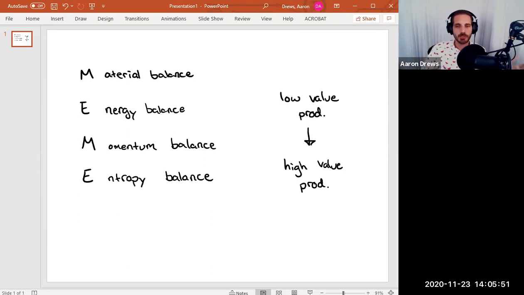But when we say product, we don't necessarily mean, I don't know, this candle, right, that I would go out and buy somewhere off of a store shelf. We just mean that we have added value to something. And that is, I would say, the overarching theme of chemical engineering, at least traditional chemical engineering.